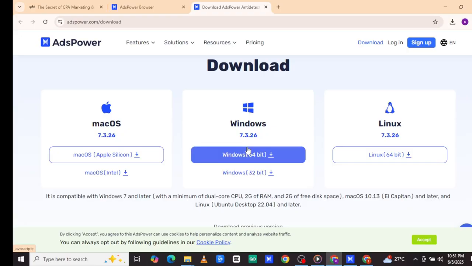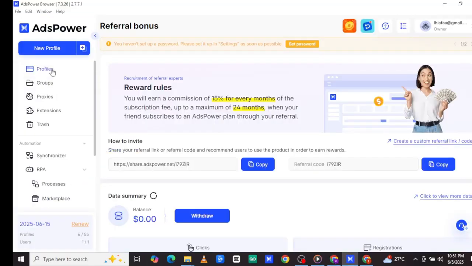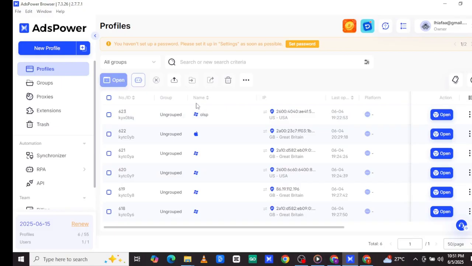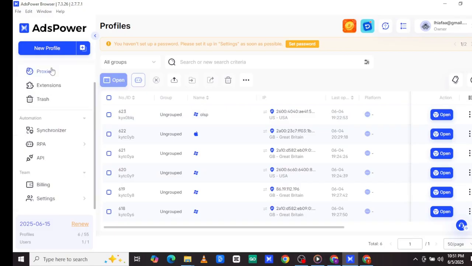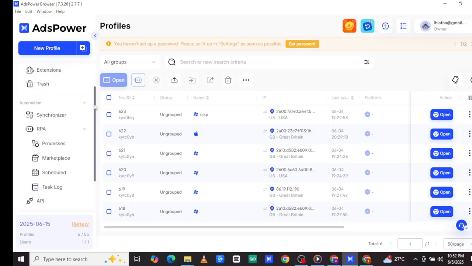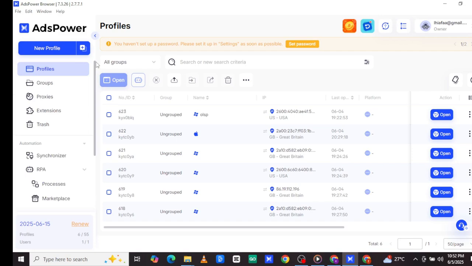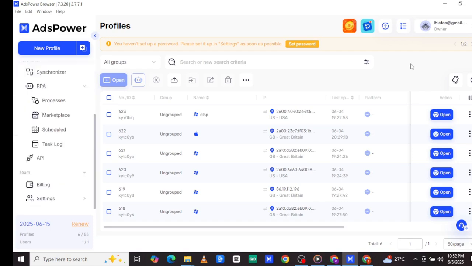Now let me tell you why to use AdsPower Anti-Detect Browser and not others. This is the best anti-detect browser for self-clicking and managing multiple accounts. It will make you stay anonymous 100% without being detected. Plus, it has an automated service where you can set everything and let it do self-clicking automatically and make money while you sleep. Incredible, right? Keep watching and you will see everything inside this valuable video.